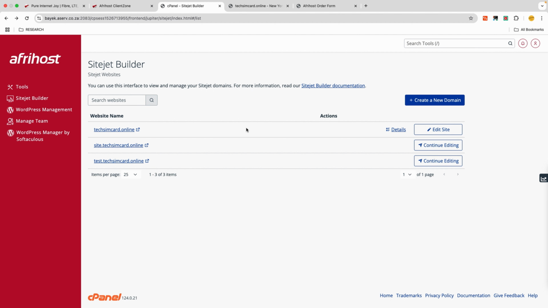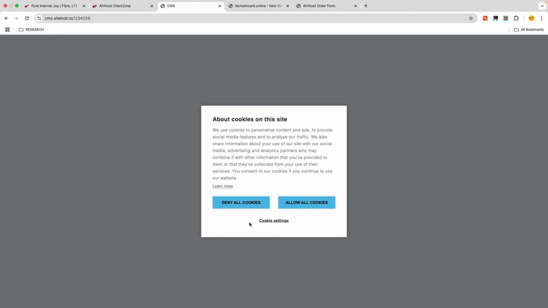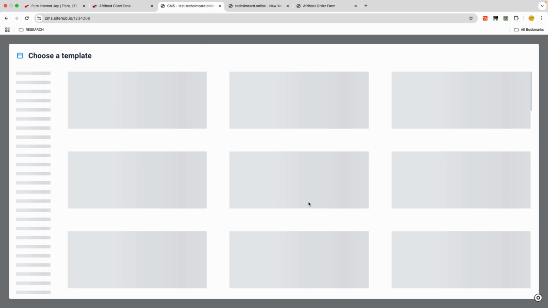So once you've opened SiteJet Builder, you'll have your domain existing here. I have about three, but it's basically the same principle. So normally here it will say Try Jet. For me it's saying Continue because I've already used it. So I can say Continue Editing or Try Jet. So you will have only one existing. Allow cookies.